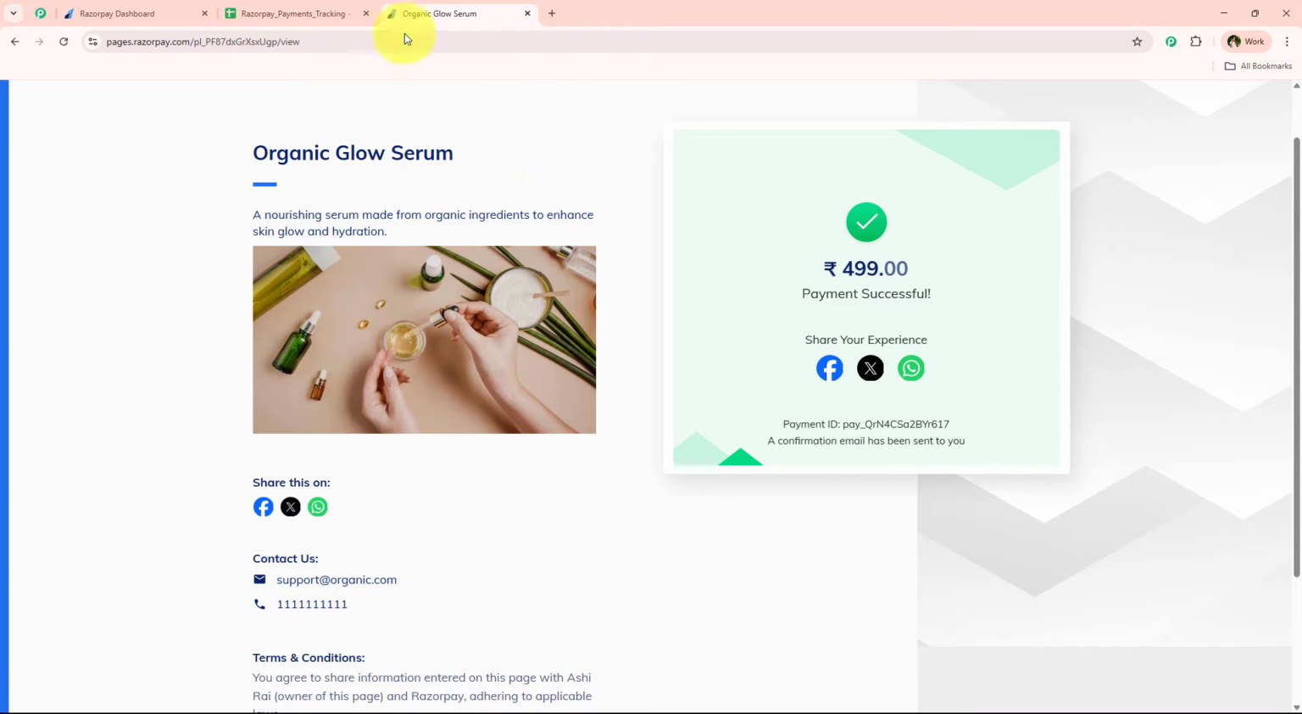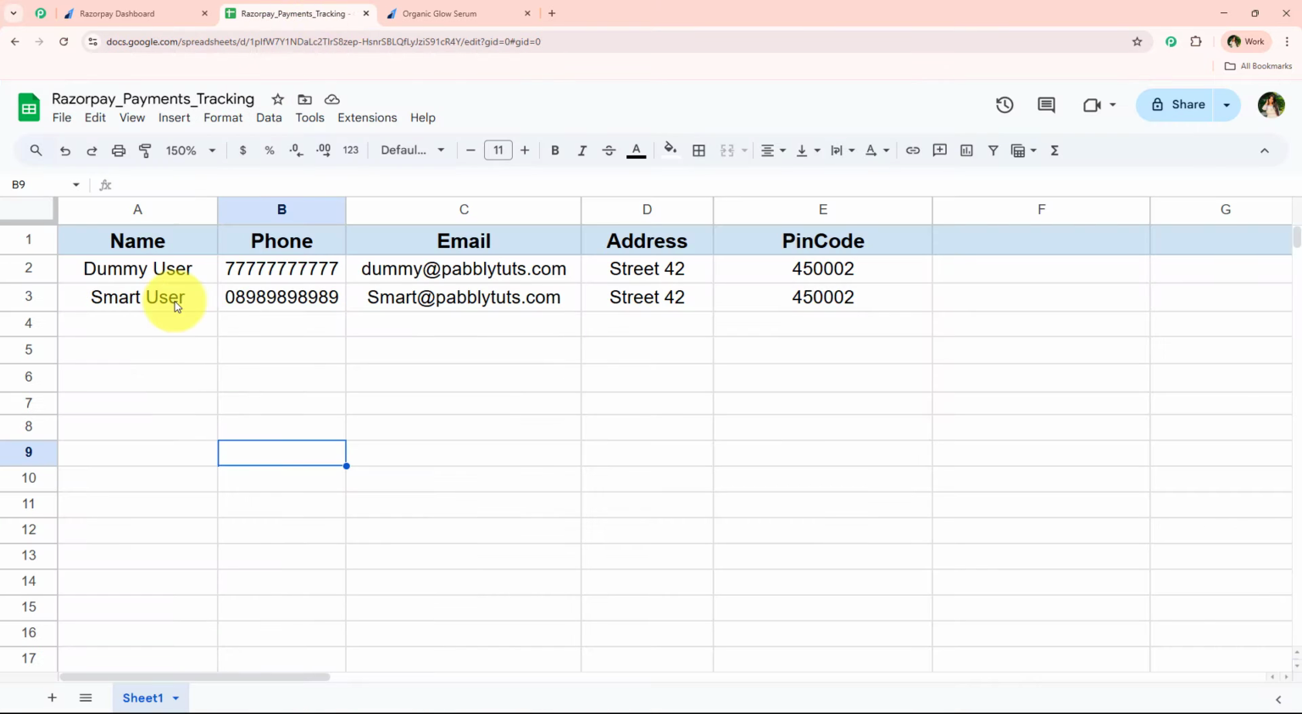Now after completing this, I'm going to open my spreadsheet, and we're going to see that automatically the details have been added. Be it the name, phone number, email address, the street address or the pin code. Automatically the details of the new purchase have been added right over here into my spreadsheet. So yes, this is no magic. This is the power of automation which we're going to create in today's video. And if you also want to create this amazing automation, then you have to watch this tutorial till the end.